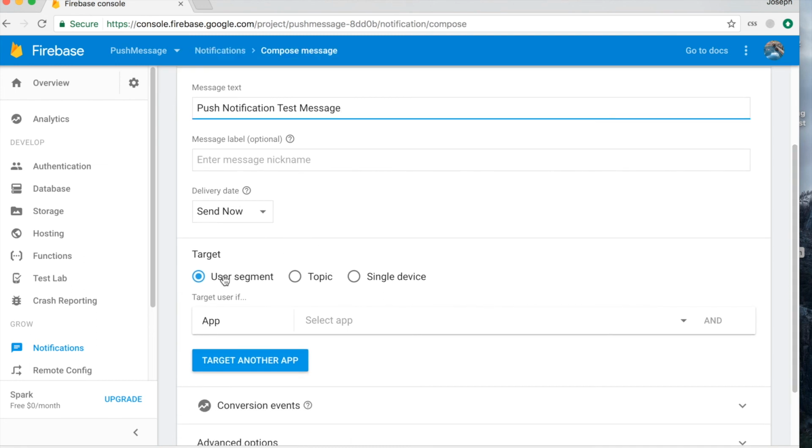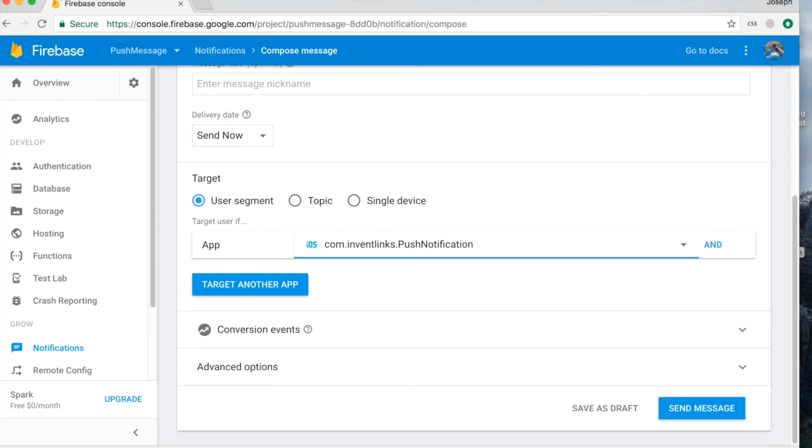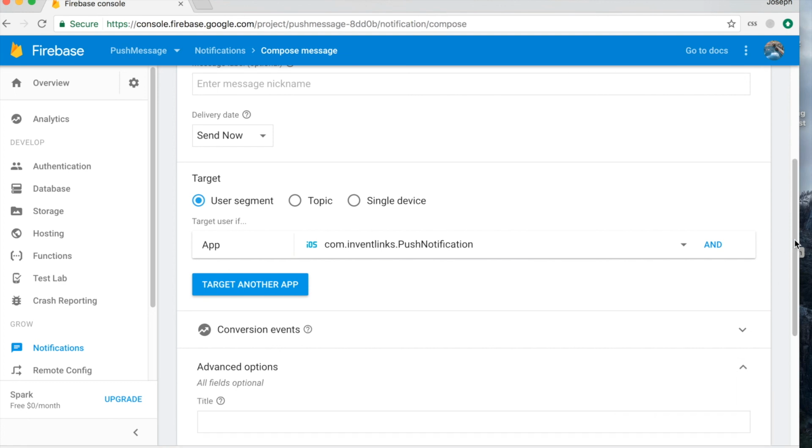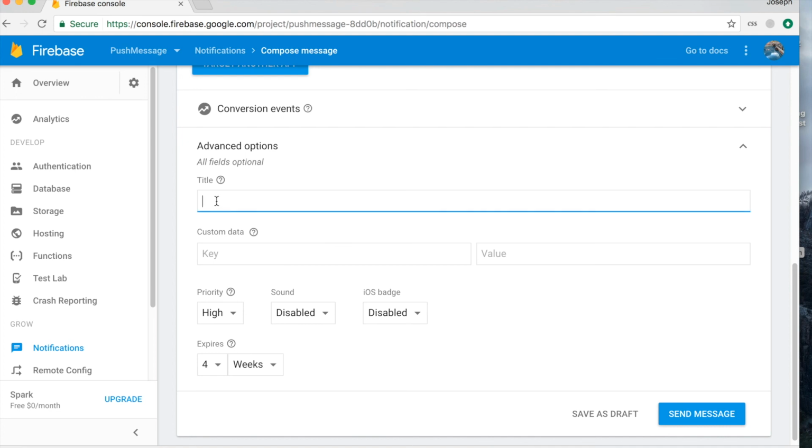And delivery date, send now, target user segment, and then we are going to select the app. We are going to select this app, and then we click advanced options. The title, we just call it message title. And you can key in the custom data here, key value, and then go down here. We must set the priority to high. Sound, by default, is disabled, so we're going to enable it. So when we receive the message, we can hear the sound. And then you can even enable the badge count as well. We call it 1.